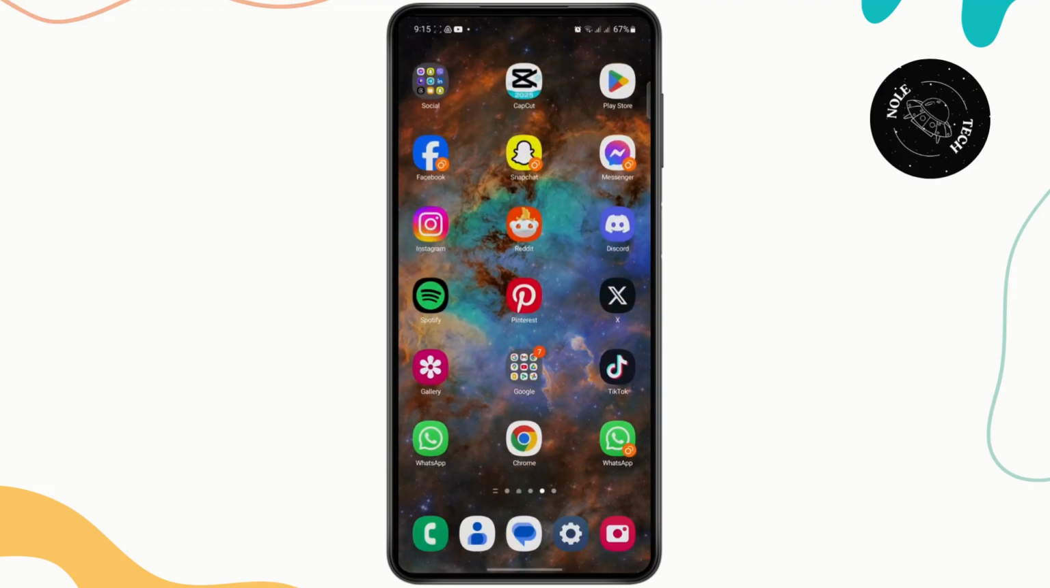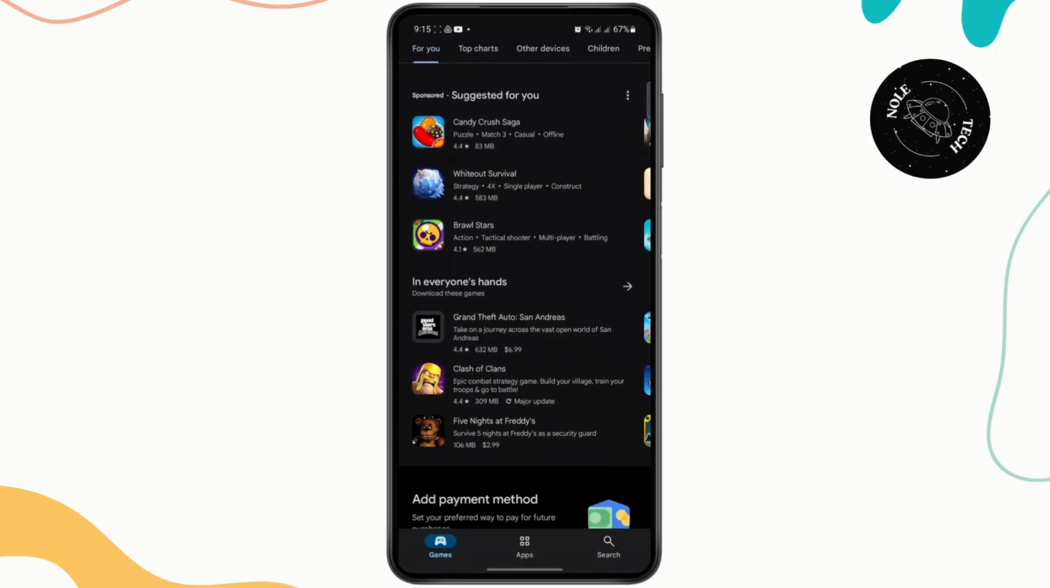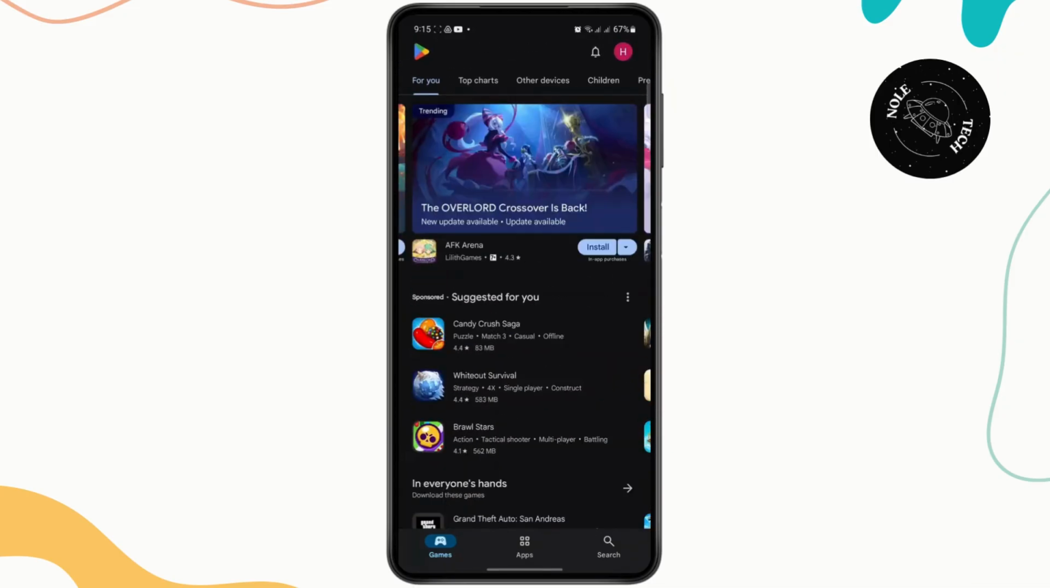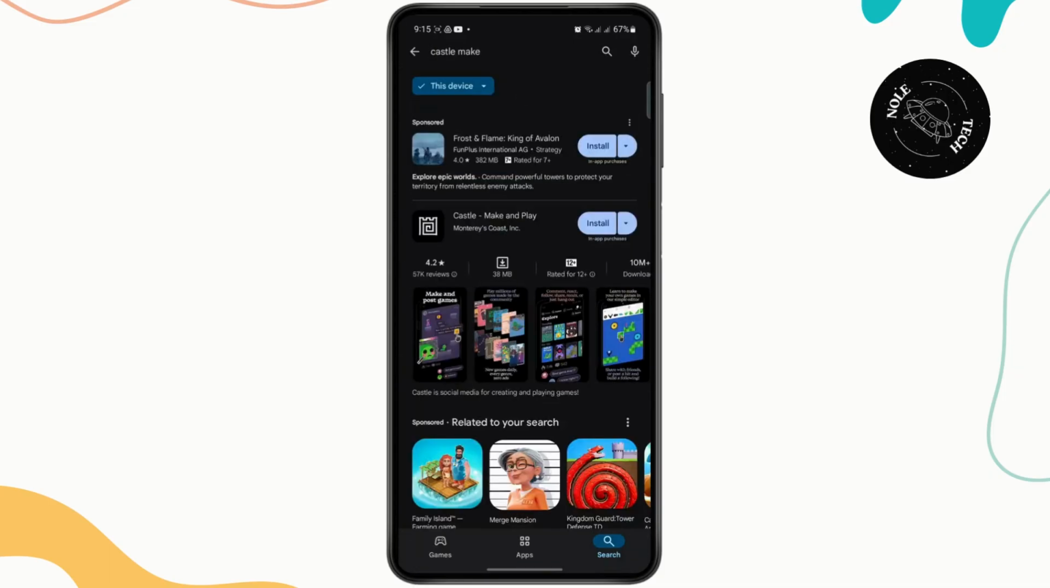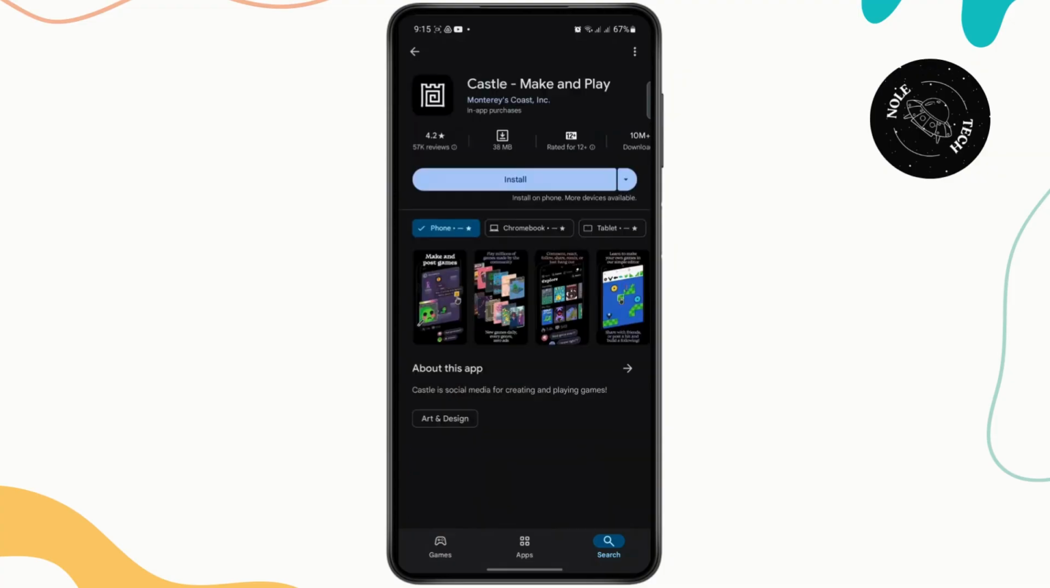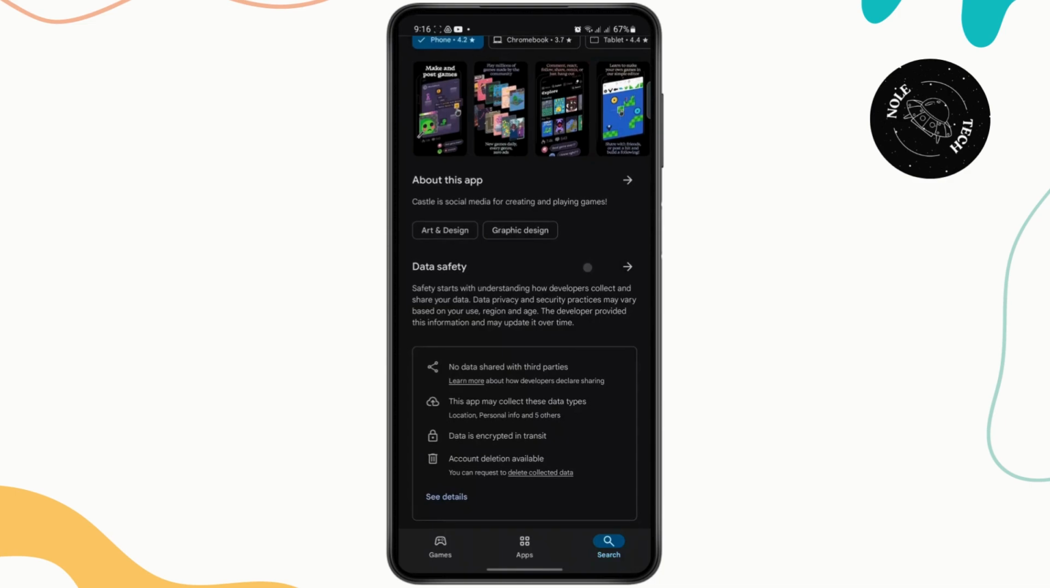In today's tutorial I'm going to be showing you guys a quick and easy way to download Castle Make and Play. If you guys didn't know, Castle Make and Play is a mobile application that enables its users to create and share their own games directly from their smartphones. And it also features a user-friendly editor that allows the creation of interactive digital art pieces, games, animations, and drawings without the need for coding.